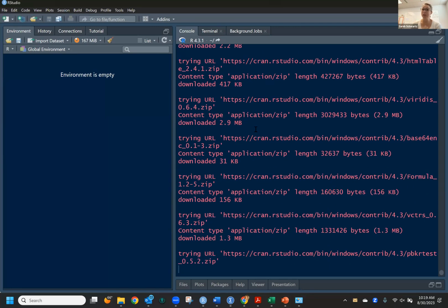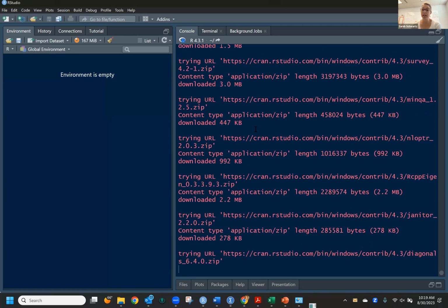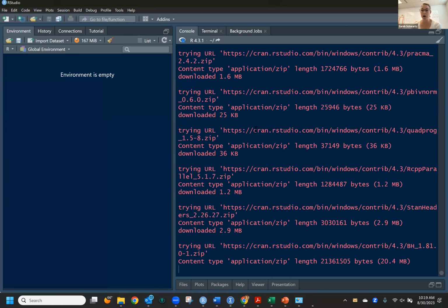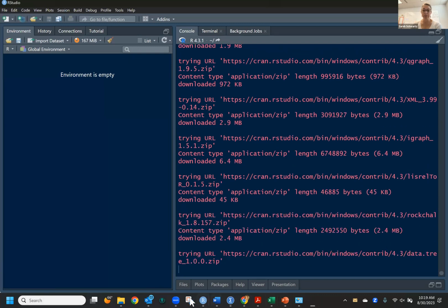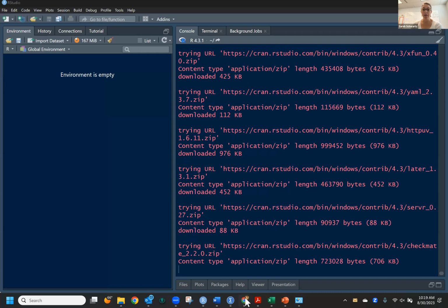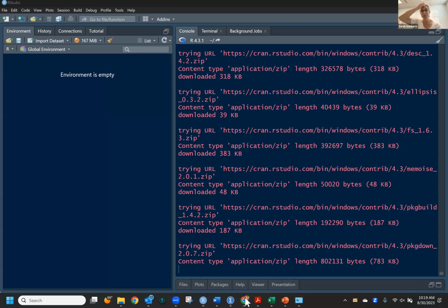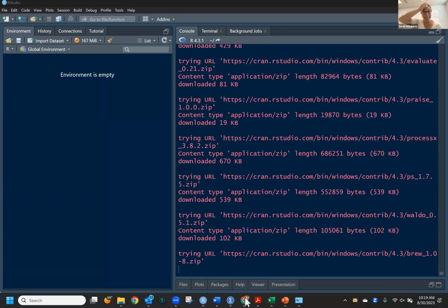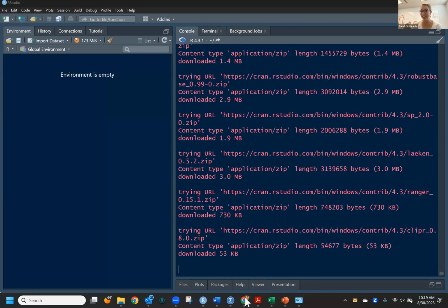And we have a big list here, so this will take a couple minutes potentially. So we're going to watch this and see what happens. Now, there are some things that can come up when you're installing this many packages. Sometimes it will ask you, do you want to download them from the binaries?